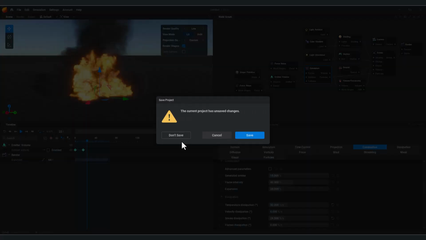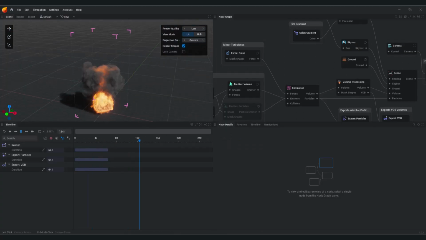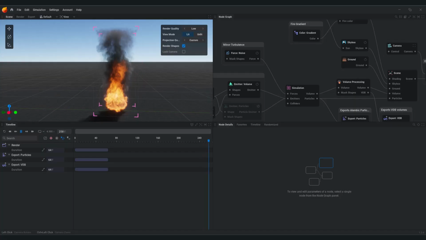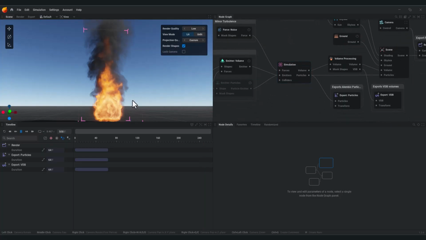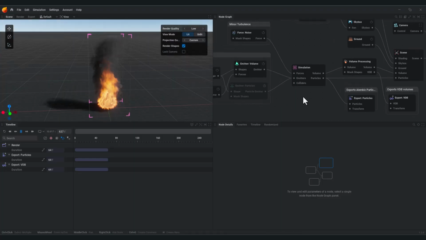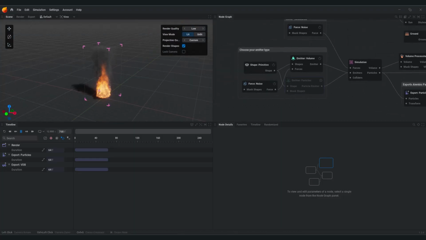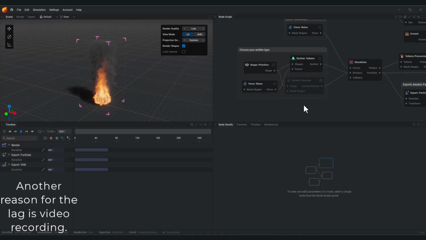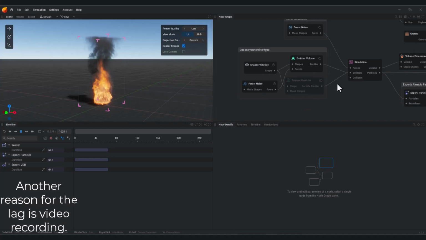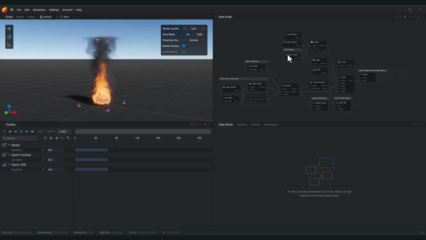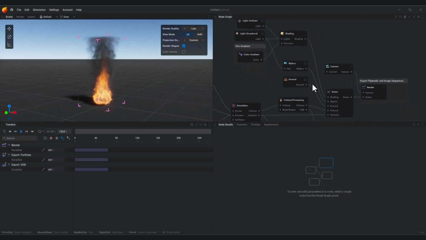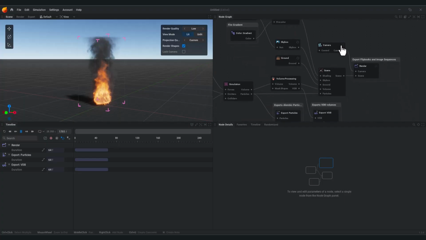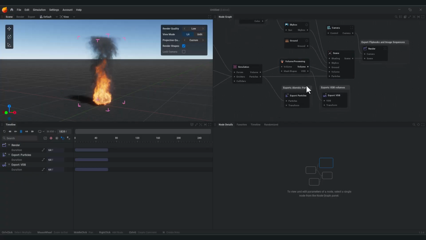Now let's create a new scene. As you see, by default this software has created a beautiful and very realistic fire for us. On the right side we have the graph which contains many nodes, but don't be afraid, we don't want to use them all for the simulation process. Some of them are for lighting, background, rendering or outputs.